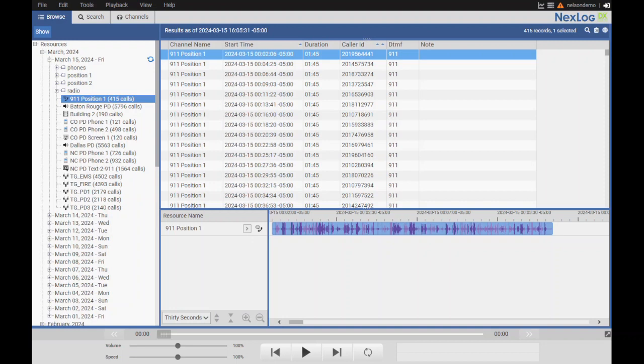Hello, this video is on text annotations and brought to you by Nelson Systems Incorporated. I'll be using an Eventide Nextlog DX model recorder with software version 2024.1.